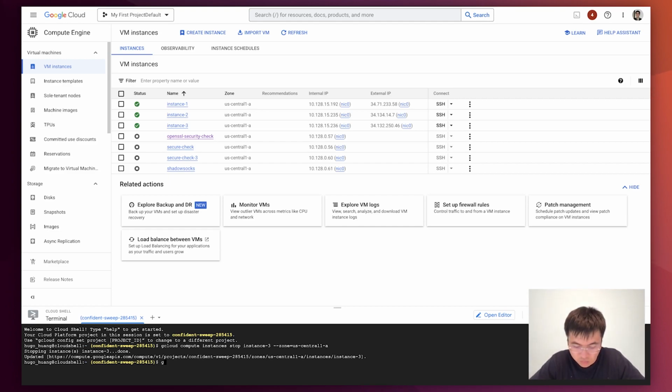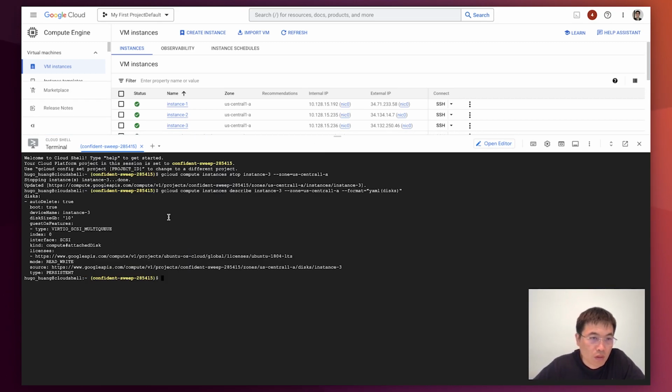So let's check the license. Compute. Let's see the license. So it has Ubuntu 18.04 LTS license. So now we need to attach a Ubuntu Pro license.